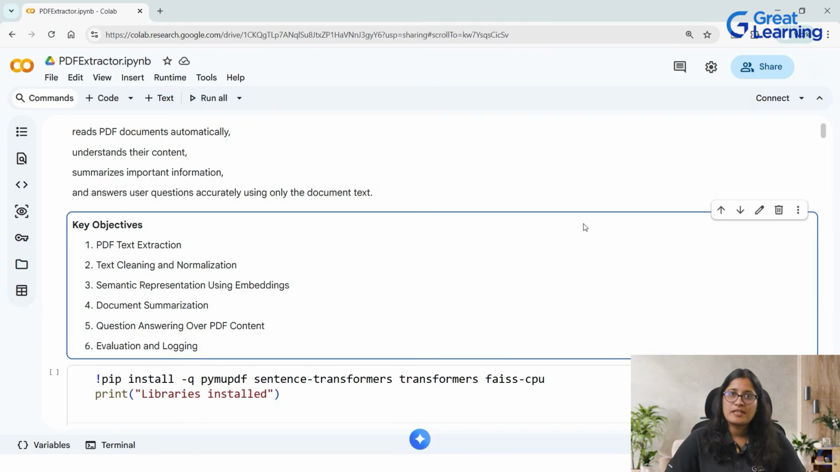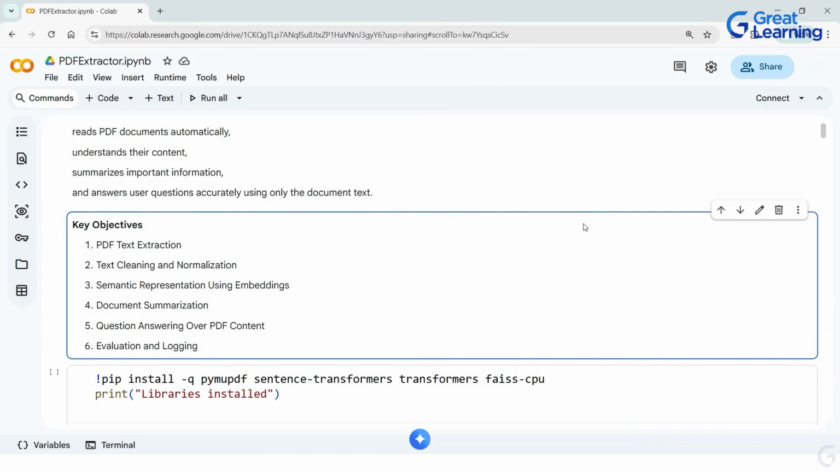Then, document summarization. This enables quick understanding of long documents. Then, question answering over PDF content. This transforms static documents into interactive knowledge systems. Finally, evaluation and logging captures answers, confidence scores, and quality labels. Let's begin with the coding part.